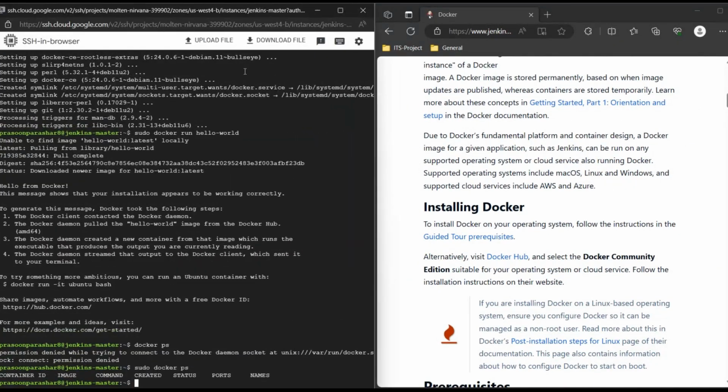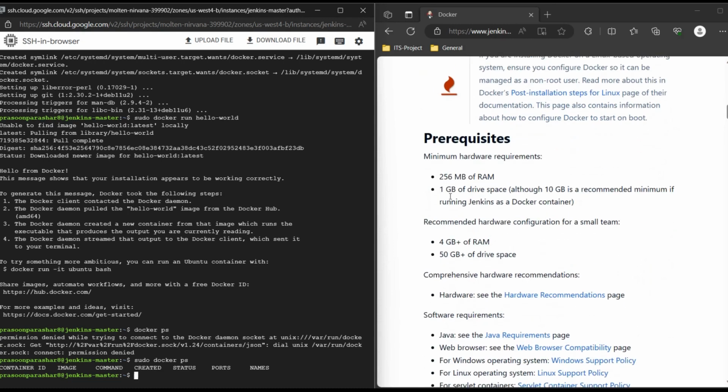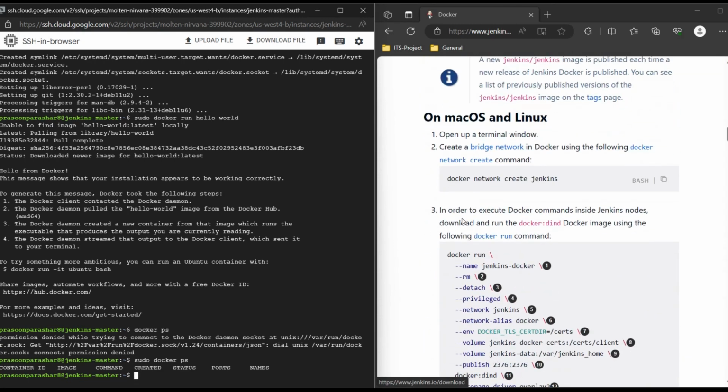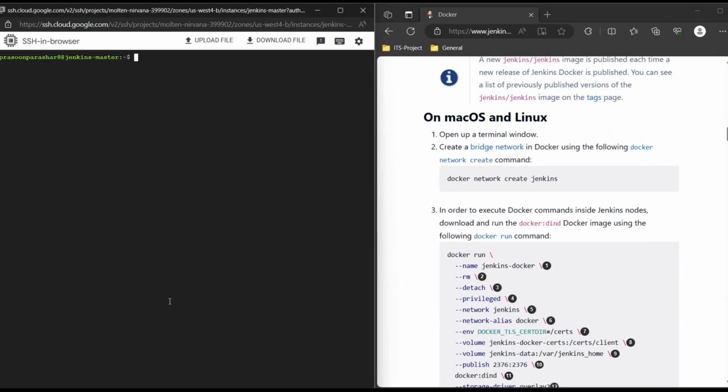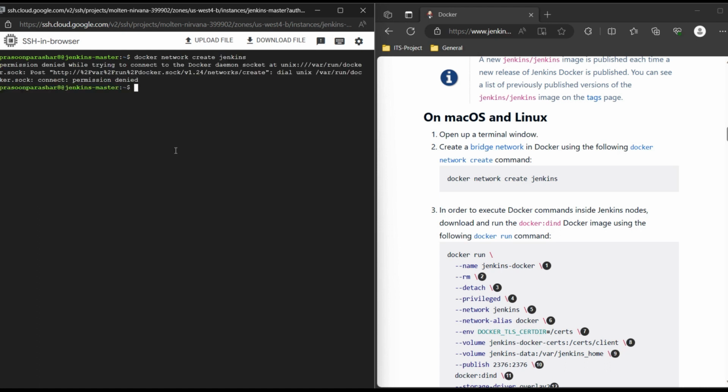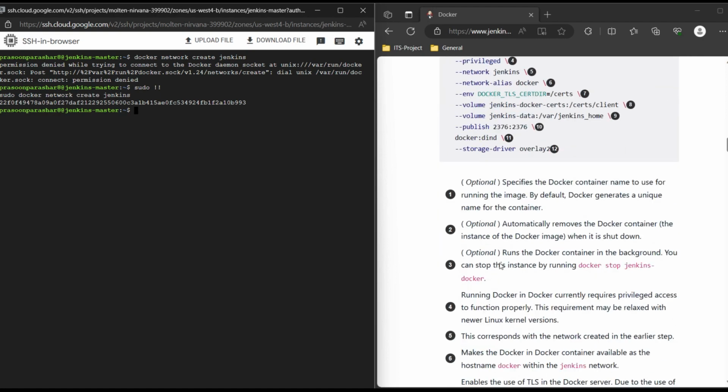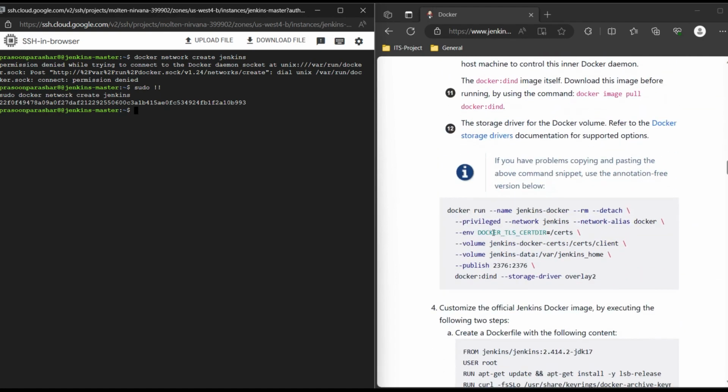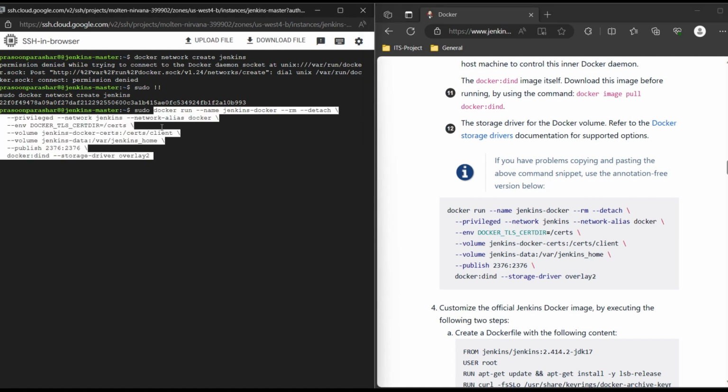Now, this is our Jenkins documentation for installation. Let's start with creating network for Jenkins. We will do docker network create jenkins. I again forgot sudo. Let's do sudo exclamation exclamation, which will run by adding sudo in above command. So yeah, our network is now created. Now let's copy paste this command, which will create image, use the network and will mount the volume.